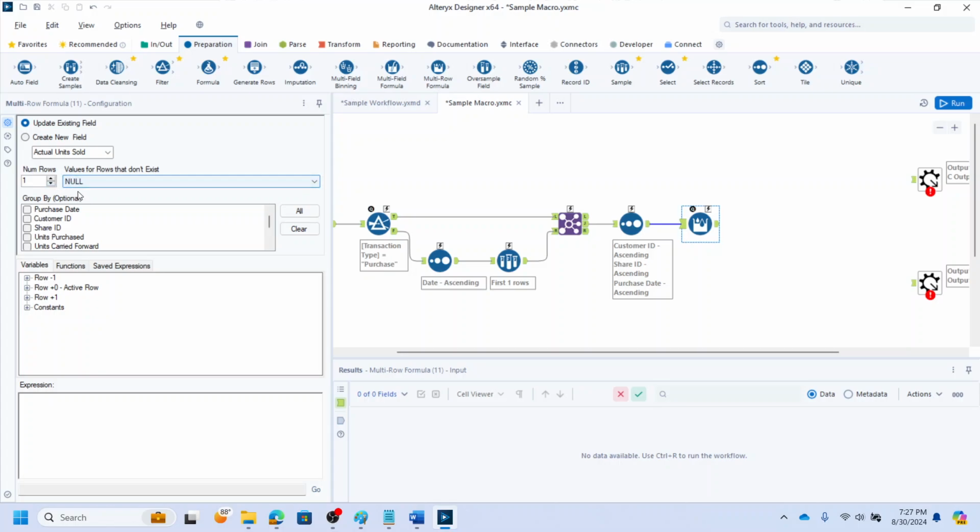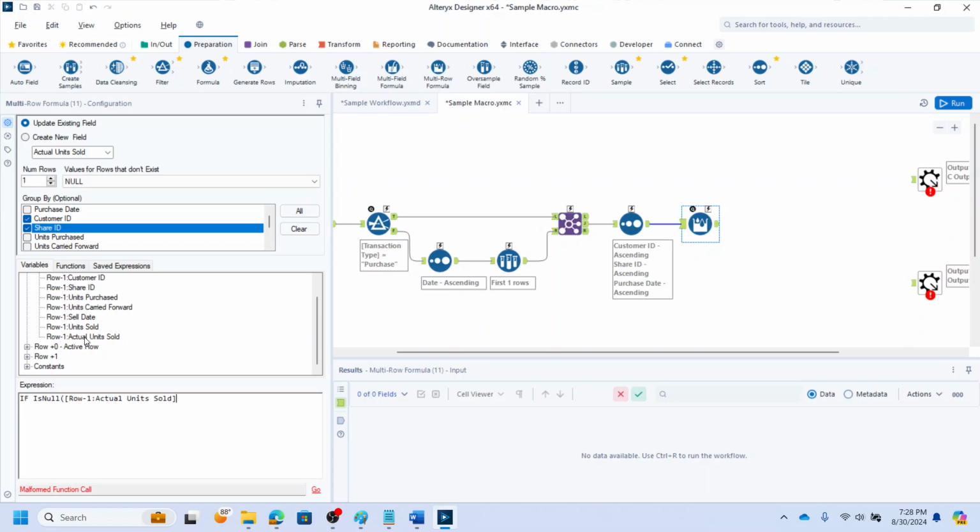So I can find when I'm on the first record. Of course, we're going to group by customer and share ID, and now I'm going to utilize that null by immediately checking if the previous record for actual units sold is null, then I know I'm currently looking at the very first record in the data set for a given group.